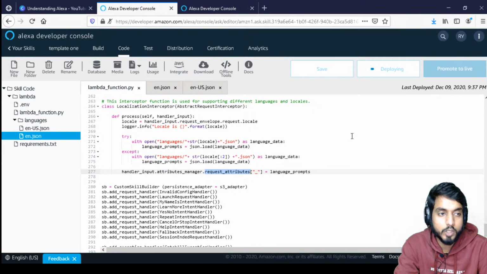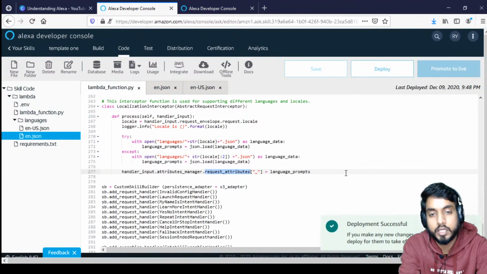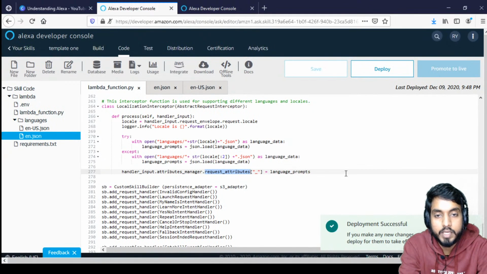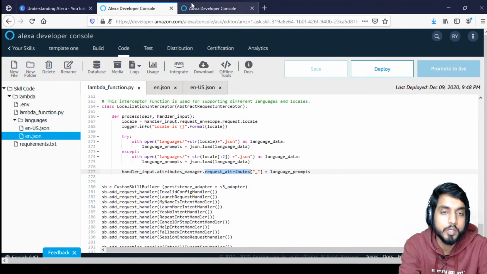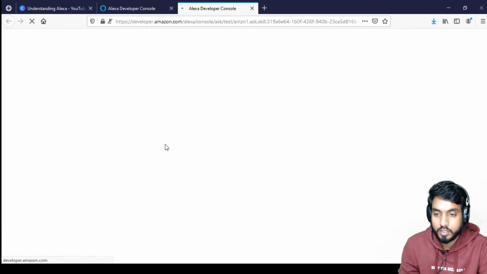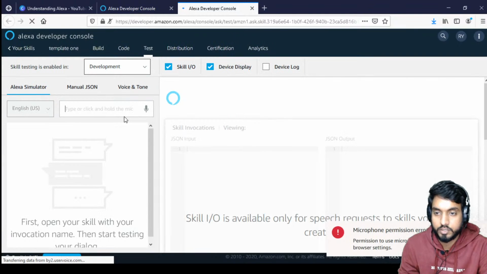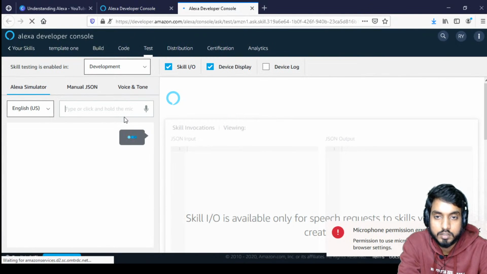Once it deploys, in the next step, right now it supports the English US region. We'll be adding support for the English India region, and I'll be showing you how it can be useful for you. So yeah, the skill is now deployed. Let's try and run it again, and I hope it doesn't give me any errors.